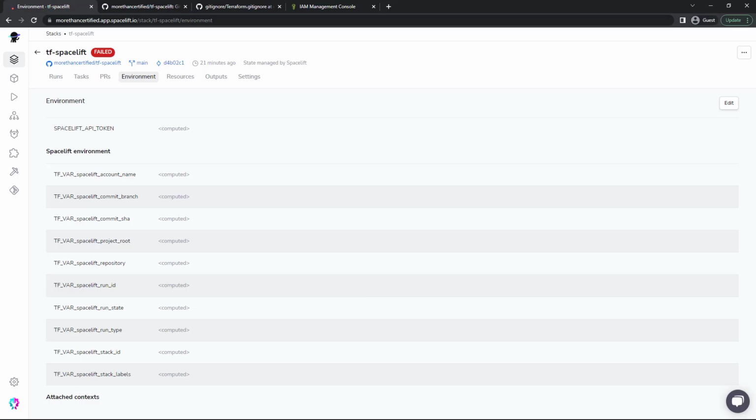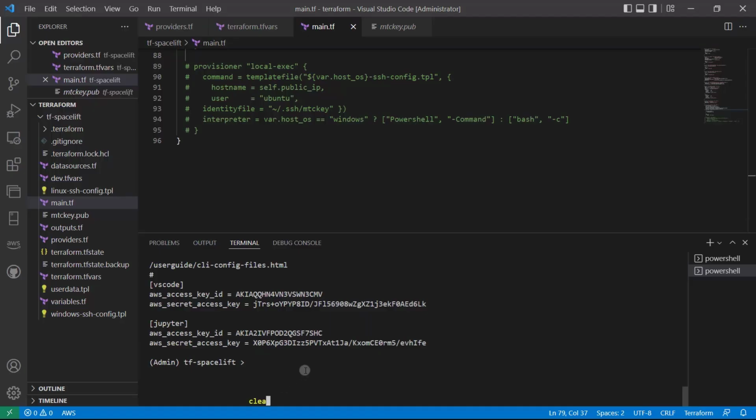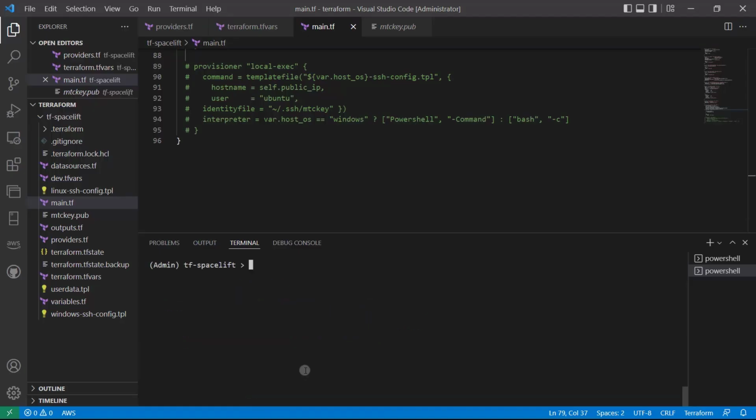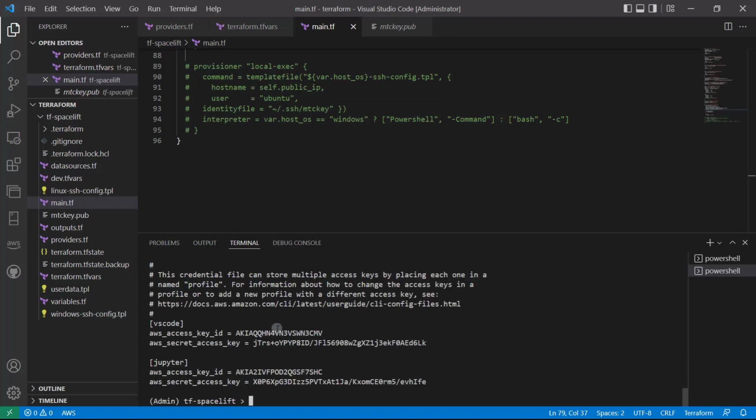I'm going to open VS Code. And as you can see here, I'll just clear that and do this again. Let's go ahead and cat our .aws/credentials file here. And VS Code are the ones that I'm using. Now these other ones are stale and long gone, so please don't try to access any of my accounts with these tokens here. But let's go ahead and take a look.